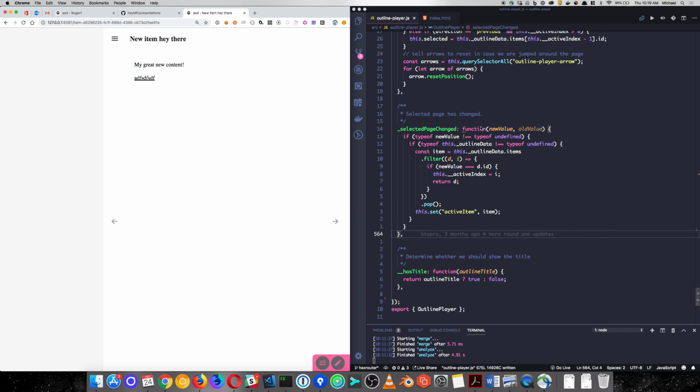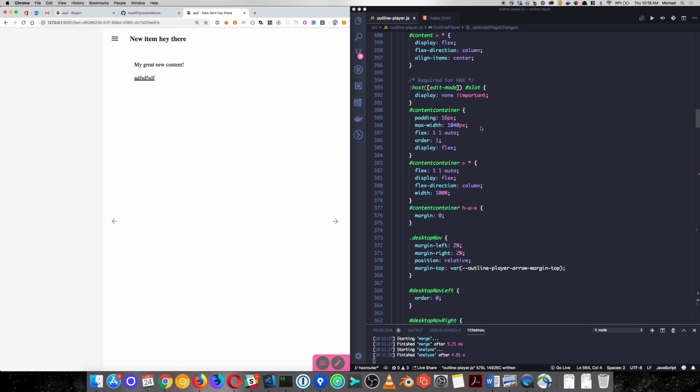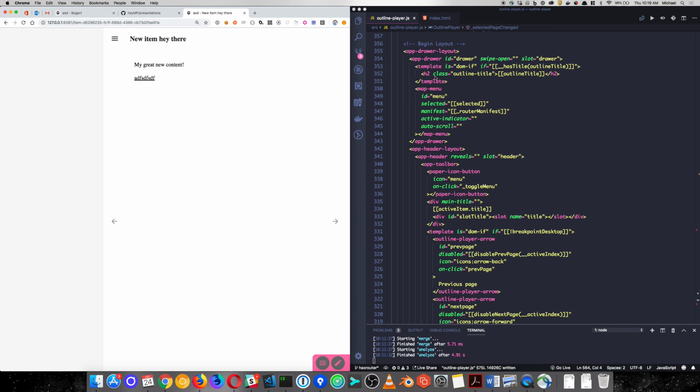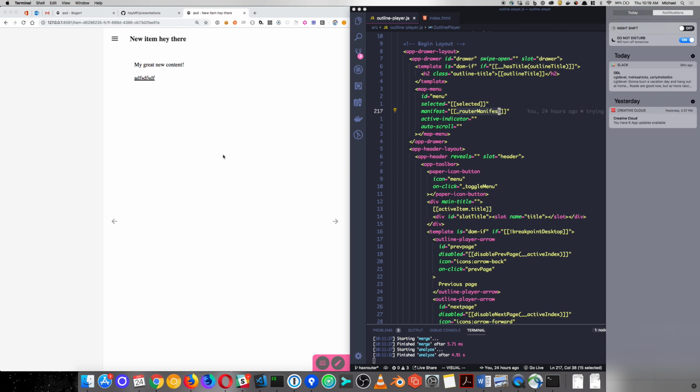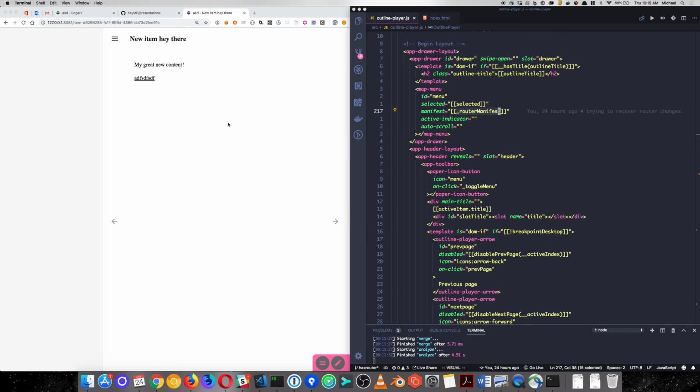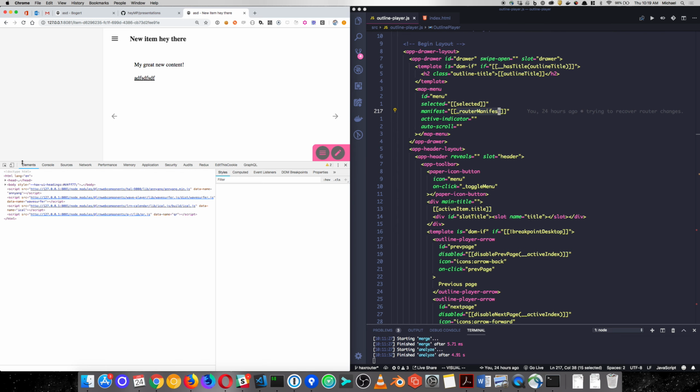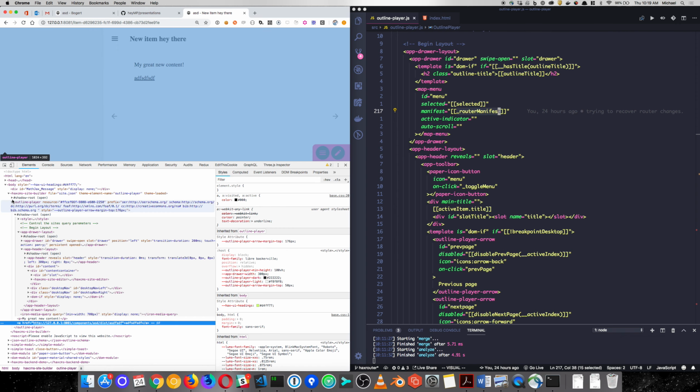Okay, so here's our outline player, and we have this map menu. A map menu is expecting a router manifest so that it can build its navigation. Now we know, if we take a look at the inspector, let's take a look at the structure.